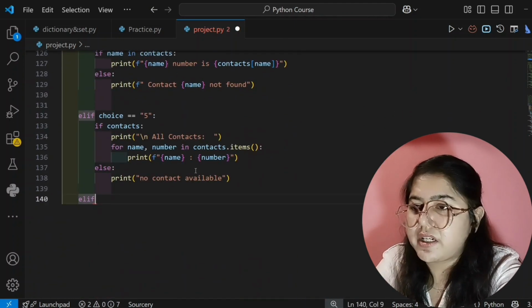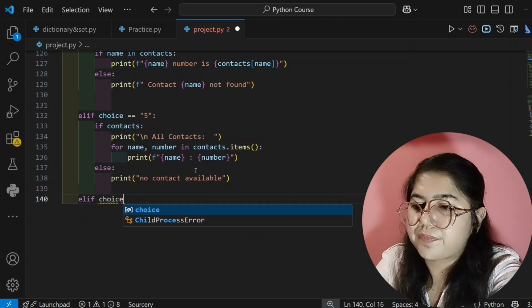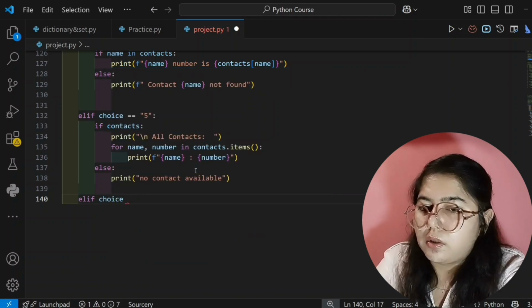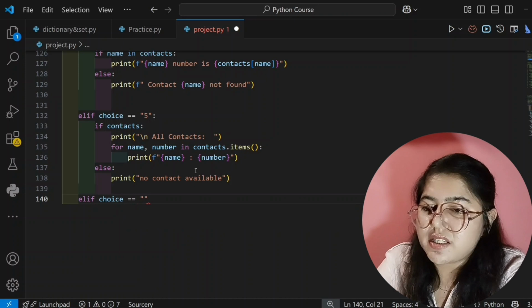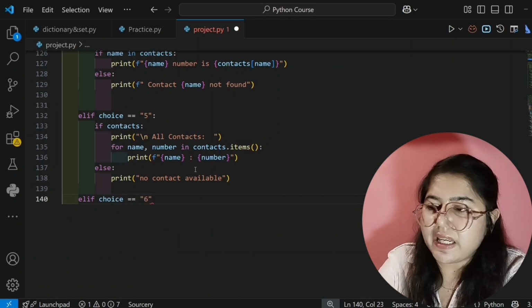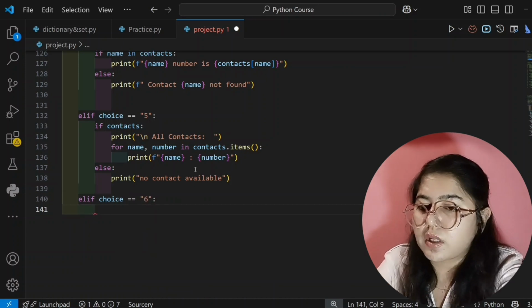Okay, so now we will write here, if the user chooses 6. If user choice is equal to 6, then you can exit. Then print.